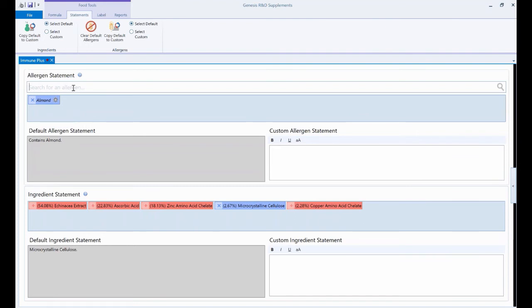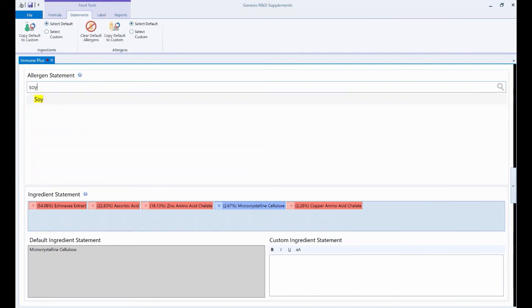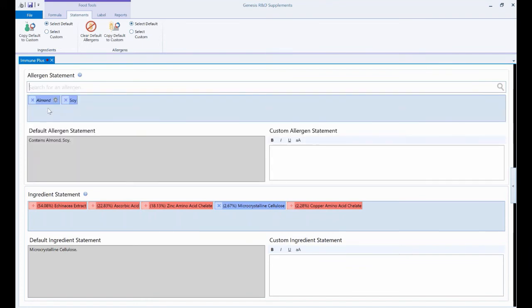I can also add allergens from here. And so I have 1 allergen from my ingredient and 1 allergen I have added at the formula level. And this shows me my allergens down here. It contains almonds and soy.